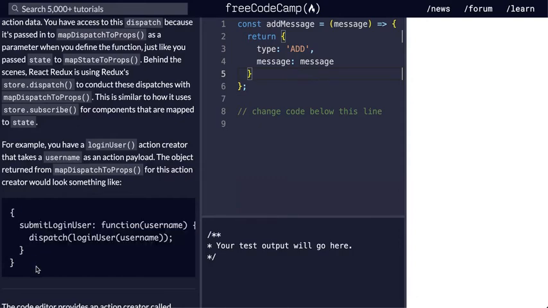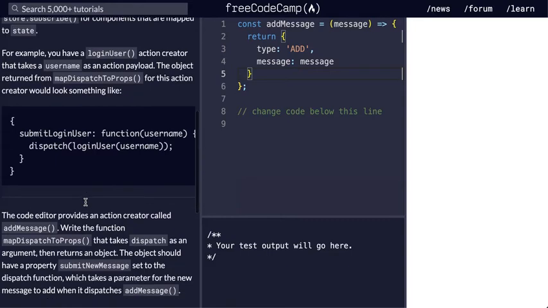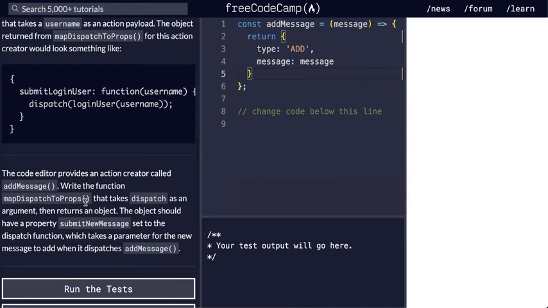So a property is being assigned, which is submitLoginUser, and that's the function, and username is being passed into the function, and then it's dispatching the username from the loginUser method. Simple as that. To give a bit of hands-on experience, it gives us this challenge to solve.